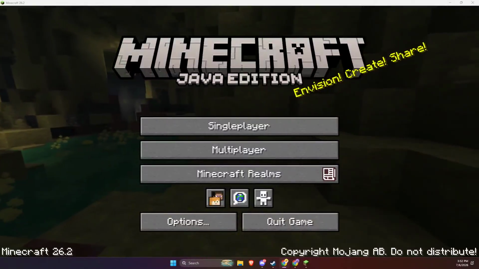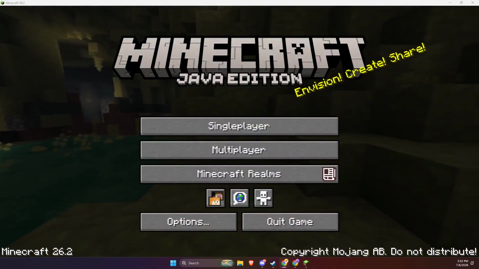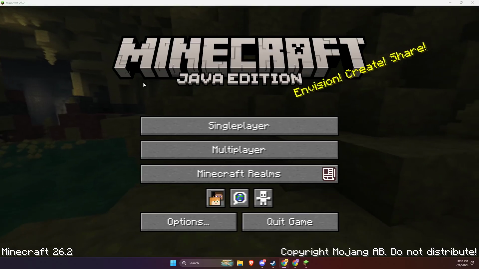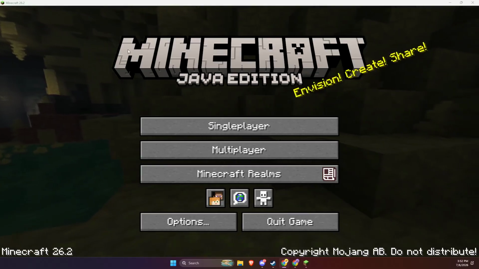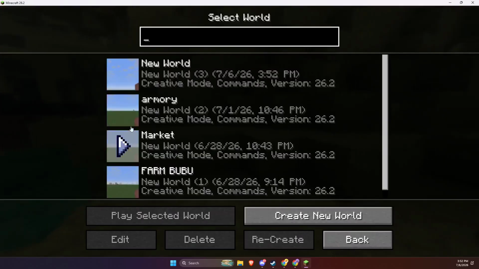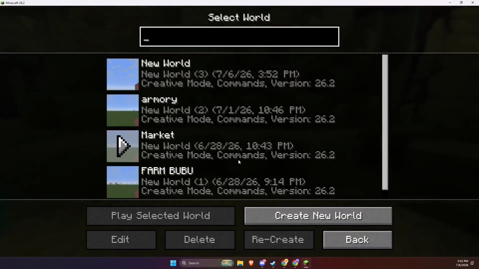In today's video, I am going to teach you how to make 200 flame particles in Minecraft 26.1.2, updated 2026 guide. Start by opening Minecraft Java Edition. You can either create a new world or load an existing one. Before you continue, make sure cheats are enabled in that world, because the particle command will not work without them.